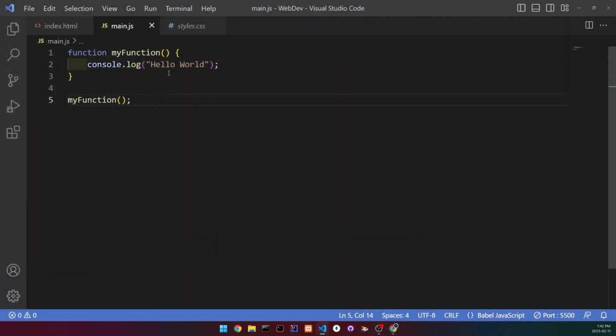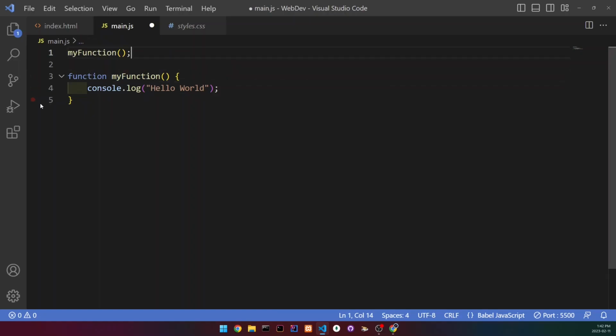You can also call a function on top of, well, creating it. So something like this. You can call your function first and then create it under if you really want to. And if we go back, you can see that it still works even when I reload the page.